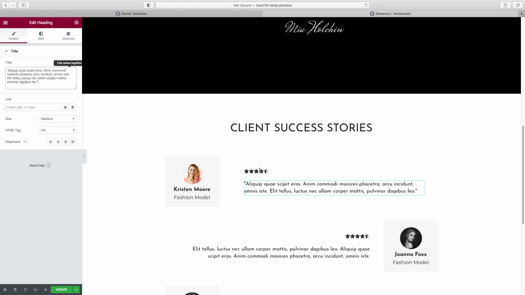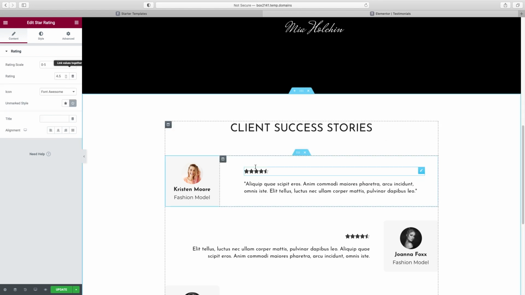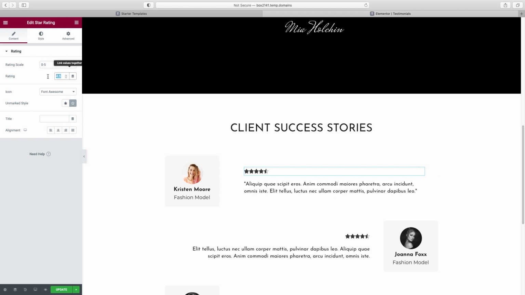And now let's deal with these stars. So this is a widget which lets you choose the rating scale 0 to 5, which is what I would recommend in most cases. The 5-star scale is pretty standard. And then the specific rating. So it's going to be 5 in most cases. Anything on your site is probably going to be about a 5-star rating. Leave the 1 stars to Yelp, I guess.